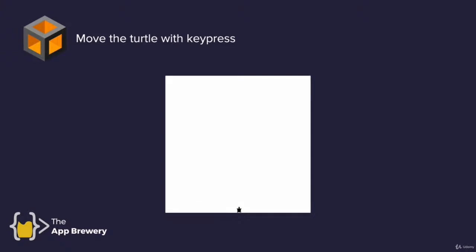The turtle can only go forwards, and every time we hit the up key, the turtle moves forwards by a set amount until it reaches the other side of the screen. This is the first thing that we're going to tackle.